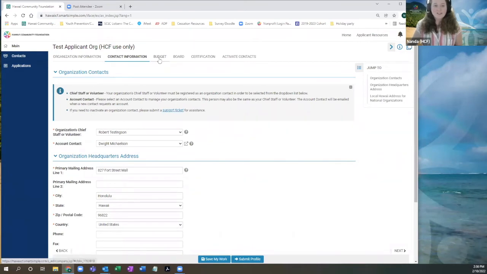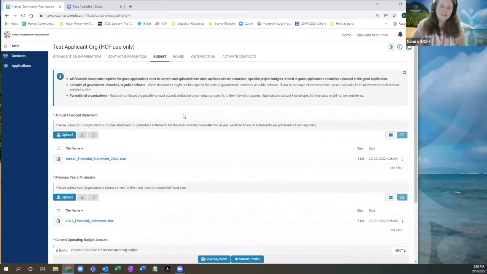Next, we're going to go to the budget tab. So this is budget and financial information and statements that are associated with your organization as a whole. They're not associated with your programs. They're strictly associated with the whole organization. Any program information will be posted to individual applications.